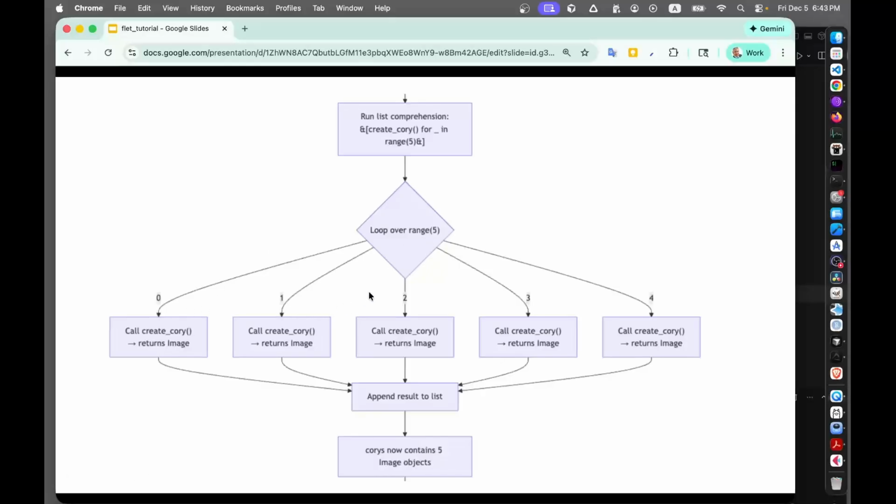These numbers here represent the iteration through the loop number. It starts at 0 and it goes to 4. So everything that is less than 5 and incremented by 1 each time. First time through the loop, it calls the create query and it returns an image. It appends the result to a list. It repeats this for an additional 4 times, and each time it appends it, which means it puts it to the end of the list. At the end of the looping, the queries, which is the name of the list, now contains 5 image objects.